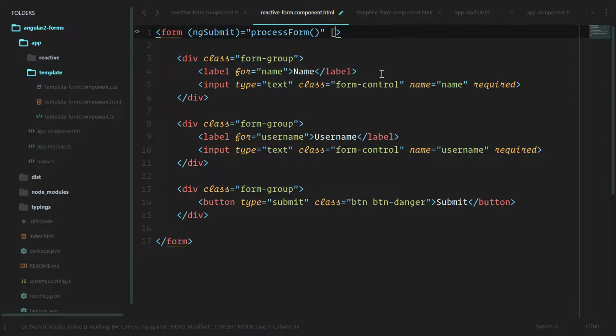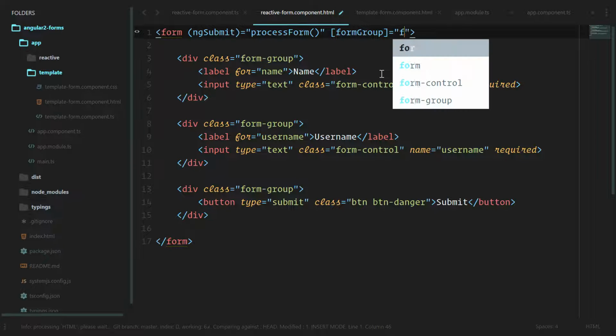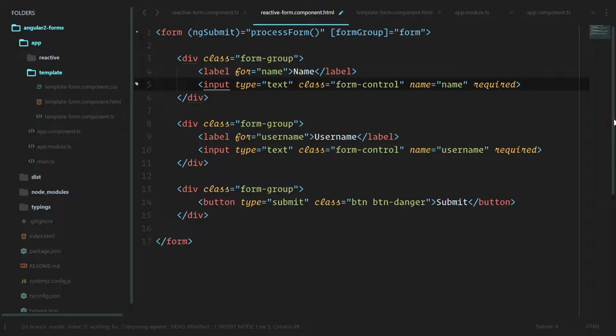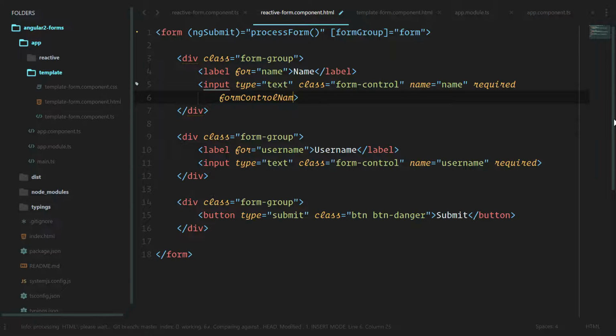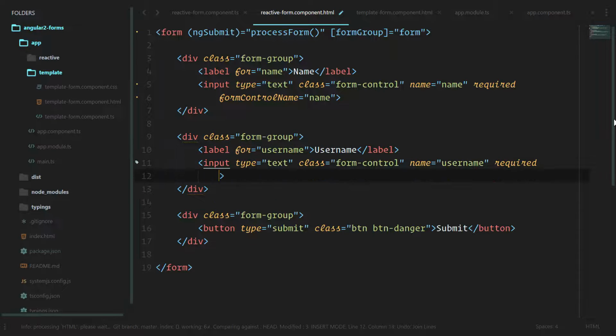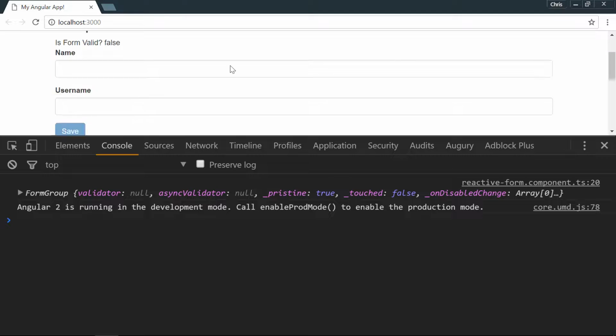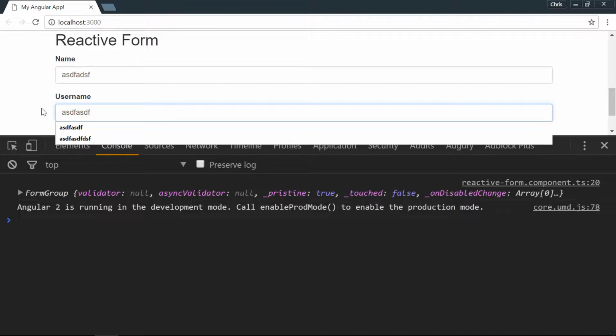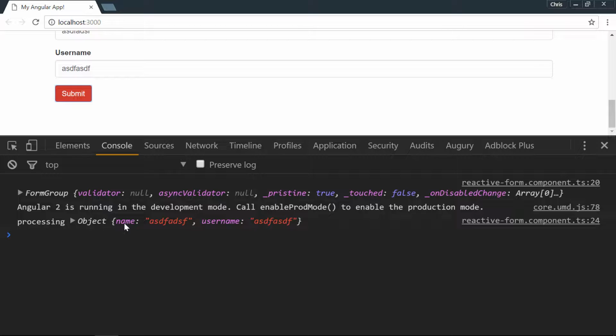We need to tell the form, we'll use the formGroup directive, and we'll say this is attached to the form that we built on the model. And then we're also going to have formControlName, and that's going to be name, and then the same for our username. And that's all we need to add to our template to make sure that this works. Let's give that a try. Fill in some more information, submit, and now we can see that the value of our form is name is blah, blah, blah, and username is that as well.